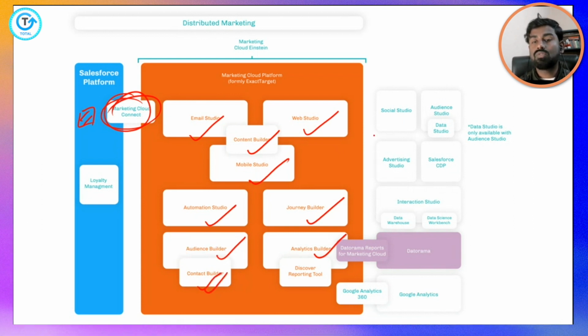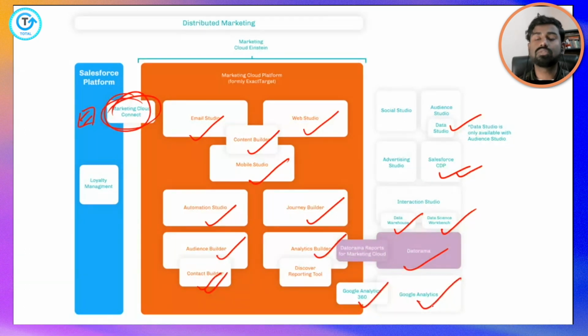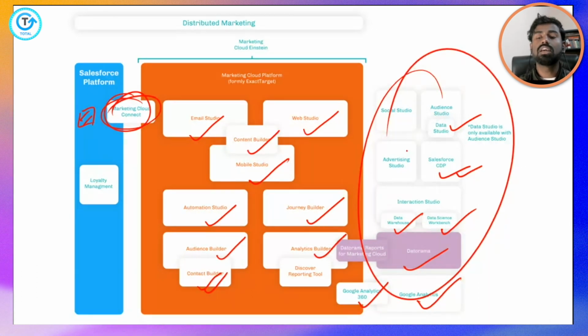Now, some of the tools which are not part of Salesforce Marketing Cloud, but are going to help you, are the Advertising Studios, Salesforce CDP, Data Studio, and Interaction Studio, which includes a data warehouse and data science workbench. Dataroma can also be used with Salesforce Marketing Cloud. Google 360 is also supported, and you can use Google Analytics. These are a few things that you can connect directly to Salesforce Marketing Cloud. If you have the knowledge and a requirement, you can collaborate with other experts who have such exposure in this tool, and they will help you do this kind of connection.